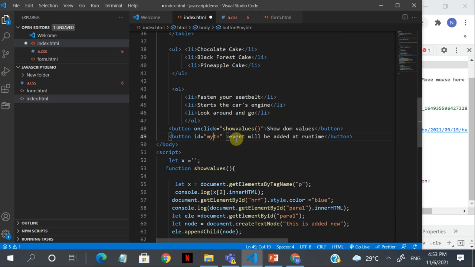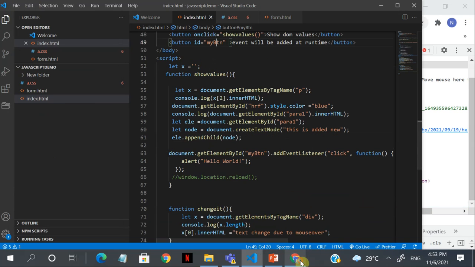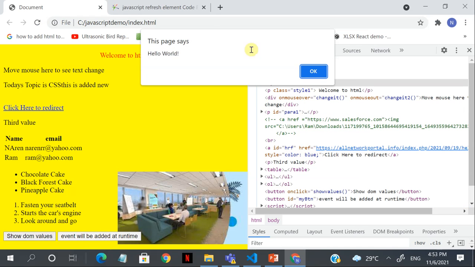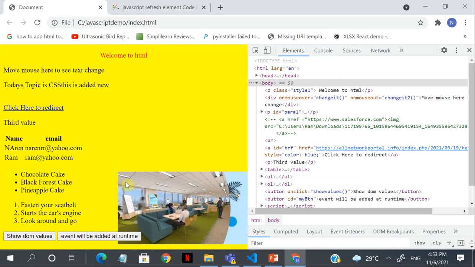The problem is JavaScript is super case sensitive. Be very careful. Here I had given a small b in my button, whereas the B was big. So now when I go over here, I refresh this, show DOM values. Now see, the alert has got added. See the interactivity over here. Eventually there is no event over here. Okay, so at runtime, if you want to add some logic, which is really awesome.